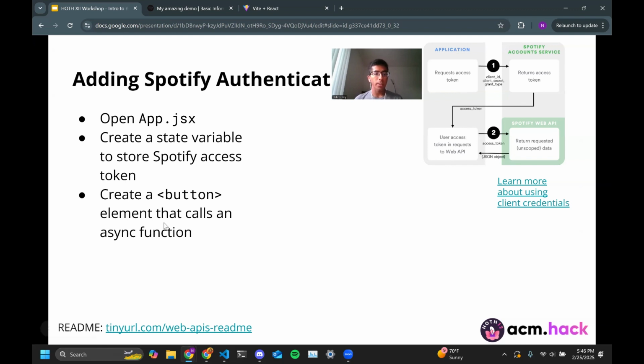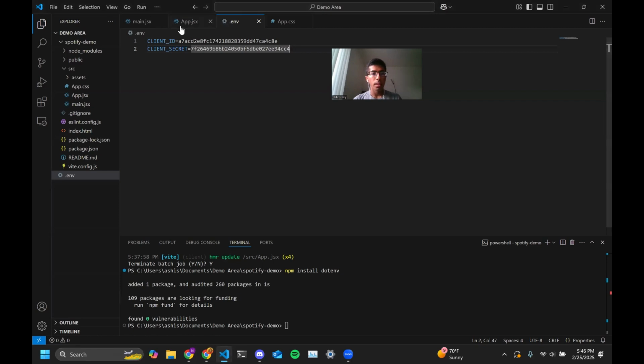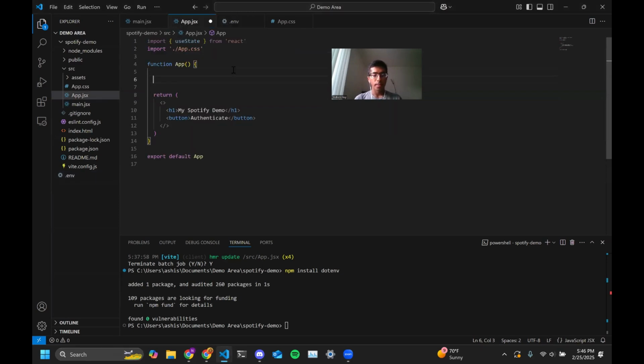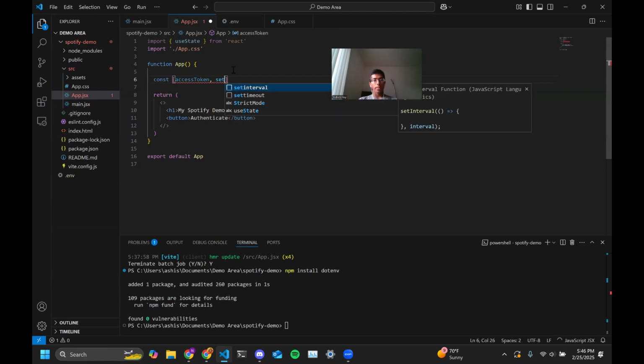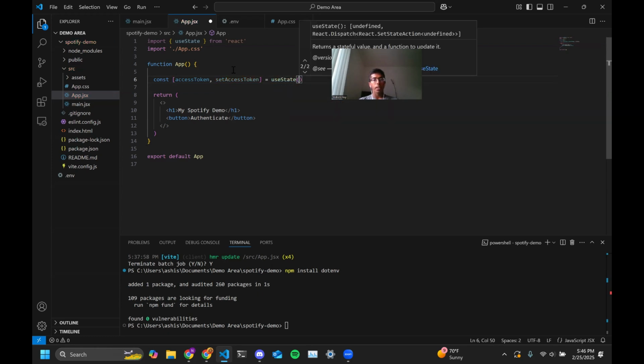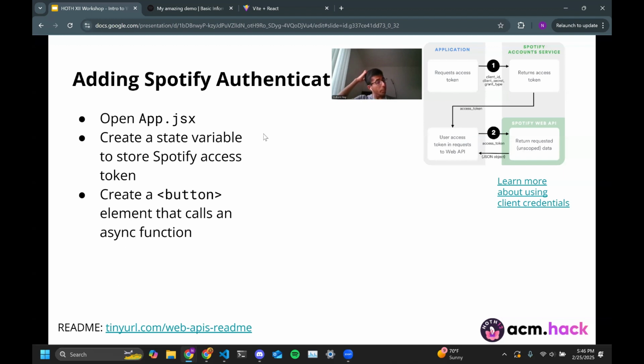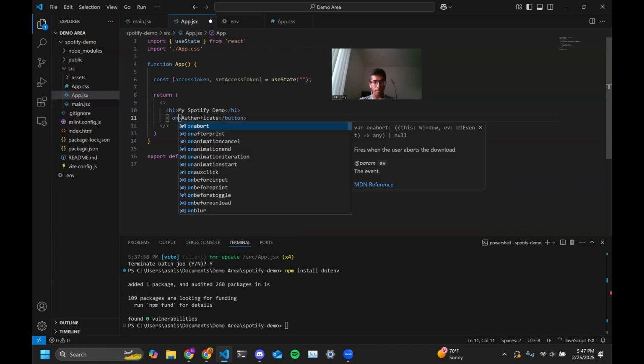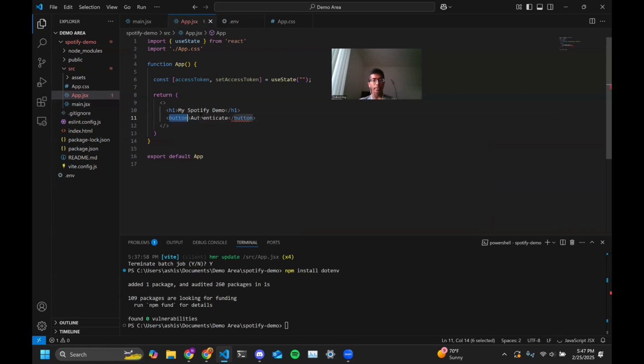So let's create the state variable and create a button. We're going to just call it access token, and it'll basically store the access token that we retrieved from Spotify using the useState function. And here we're just going to initialize it to an empty string. And then, as we said, we have this button already created. Then we're going to make an API call to Spotify to get our access token.